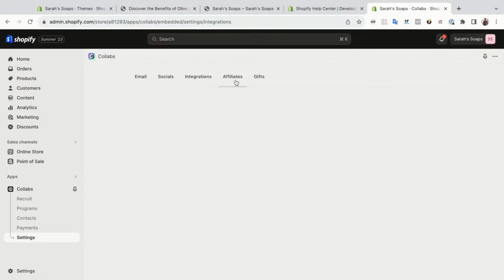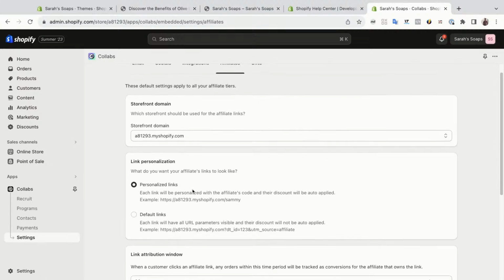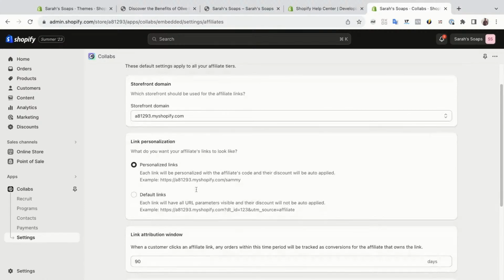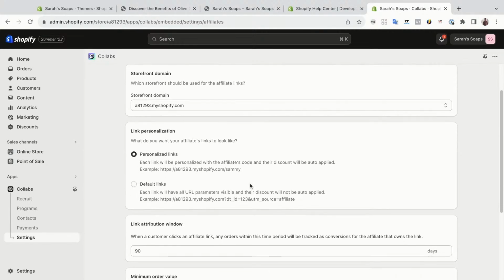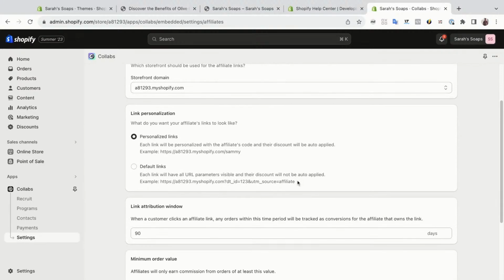And then the next section here is affiliates. So here you can choose what storefront domain is used for the affiliate link. So you might want to use a different domain if you'd prefer. You can use some personalization if you'd like also. So you can give the link, for example, the affiliate's name if you wanted, or else you could just use default links. So it doesn't really matter too much what the content is.